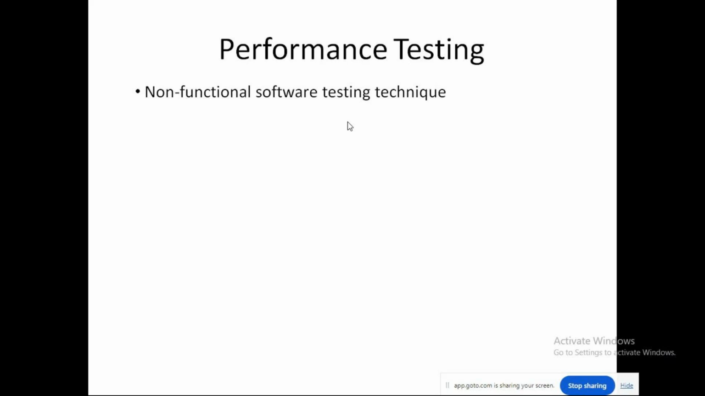Now what do we do in performance testing, guys? Our primary objective in performance testing is to measure the speed of the application, whether we are testing a web application, APIs, or a mobile application. Our objective is to measure the speed of the application, that is, how fast the application is going to respond.